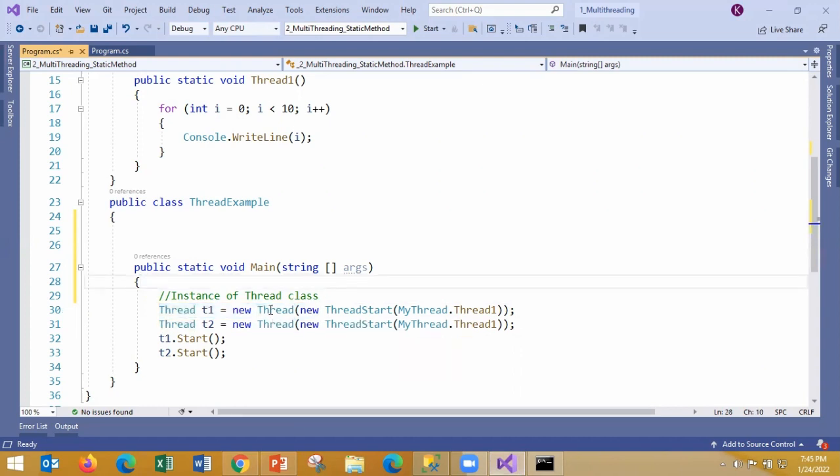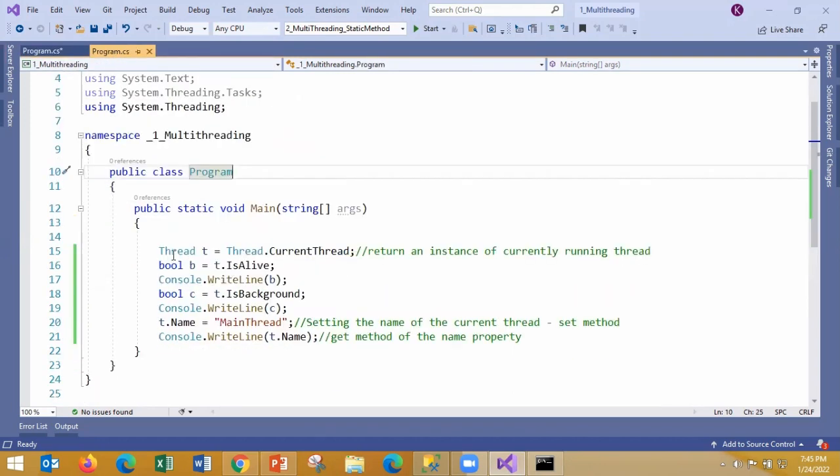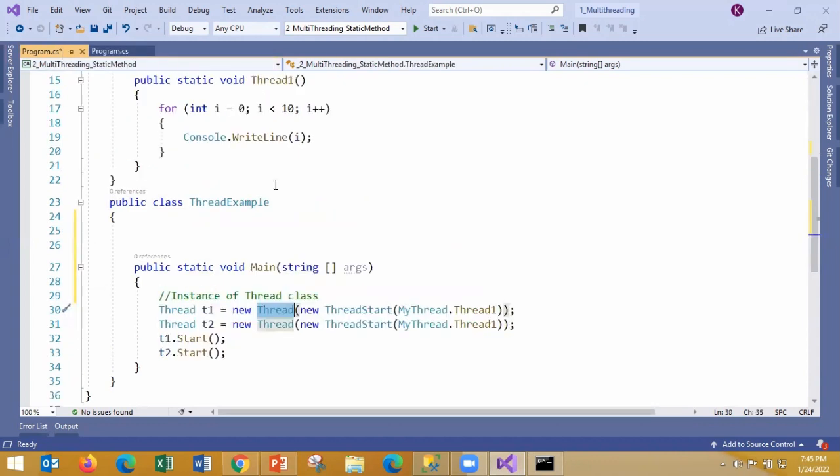Now inside this constructor of the thread class, if you look at this, the first program, straightforward. I've used the thread class object, but I've created the thread class object by calling the CurrentThread property of the thread class. This is creating the object, and inside the constructor, I'm passing the ThreadStart class. This is the object of the ThreadStart class.